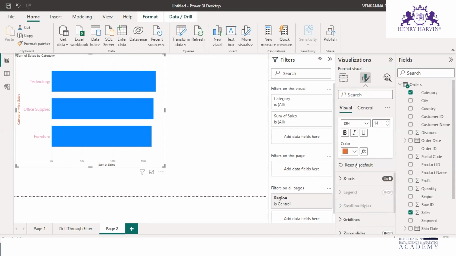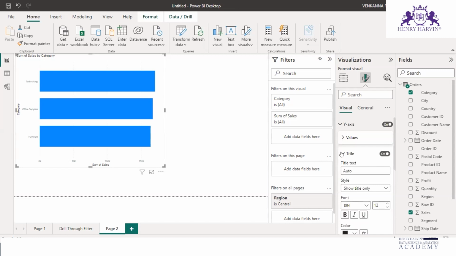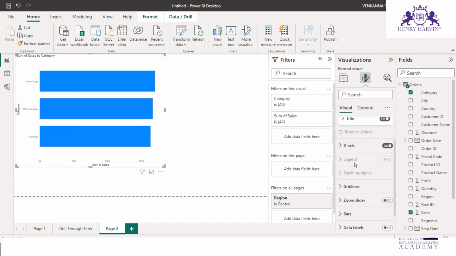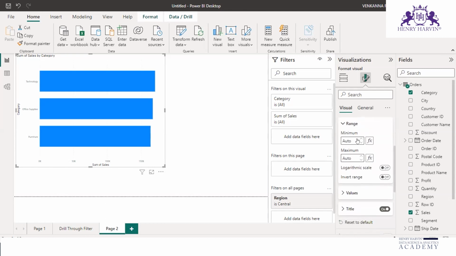Okay. So here you have the option to reset to default. You can reset to default. Okay. So like this, you can do customization for the y-axis, values, title. Similarly, on the x-axis also we can do.